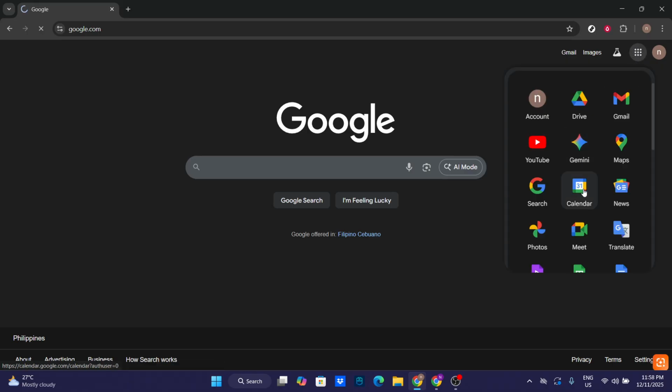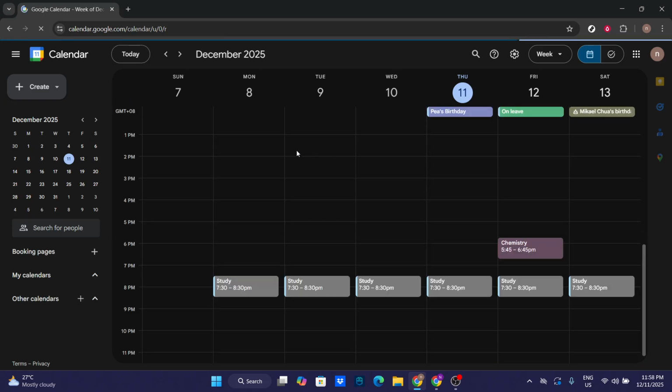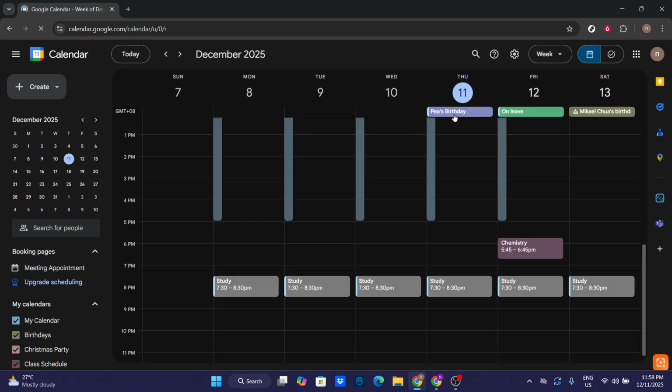Once your calendar loads, pick any event you want to update, click the event to open its details, then choose the Edit option to go into the full editor. Here, look for the colored circle in the event details. This is your event color control.